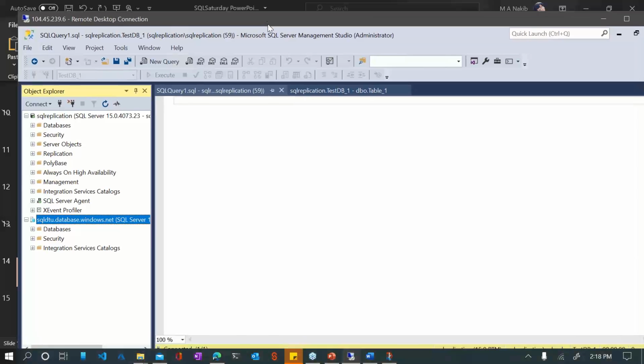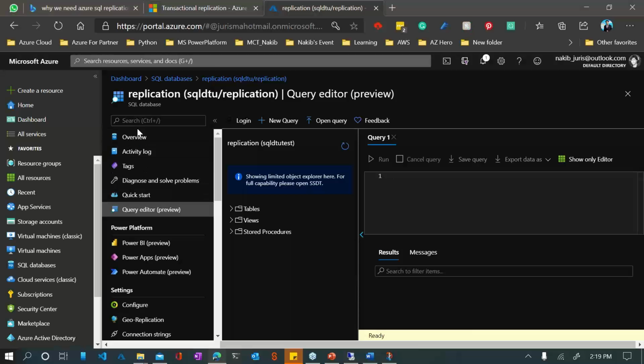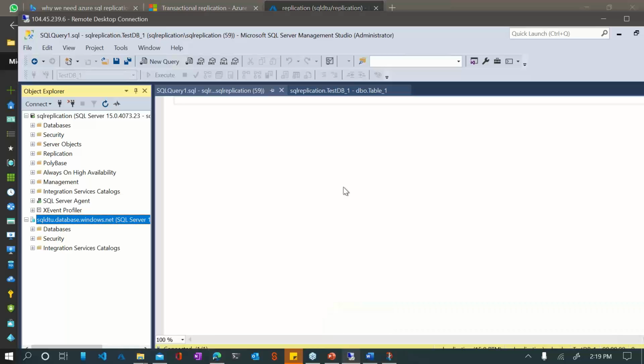So this machine I already set up for this session, and I also have a database already created in Azure, which is an Azure SQL Database DTU. This name is replication. I already connected this database to my Management Studio here, and I already enabled the replication feature here. That's why it's showing me the replication feature. Replication is already available here.